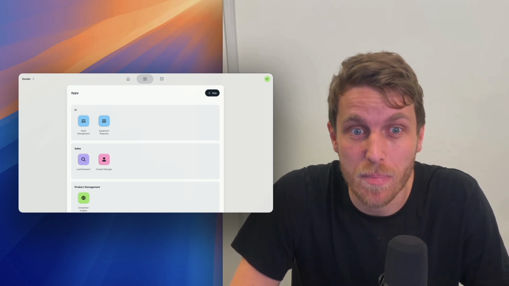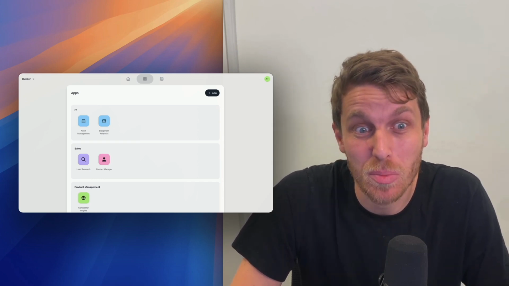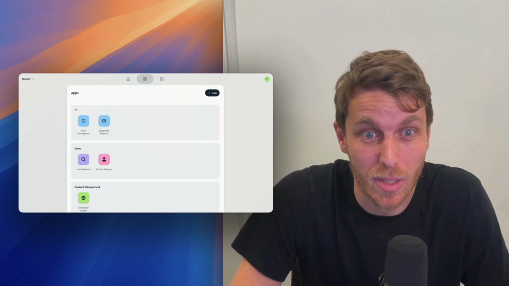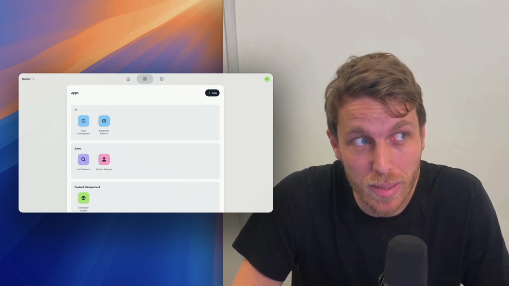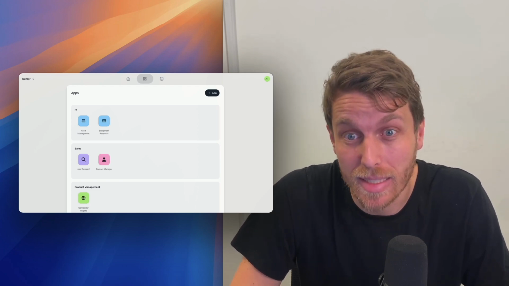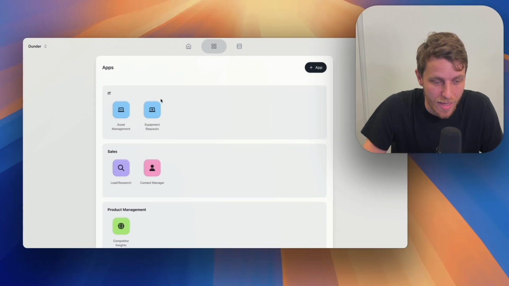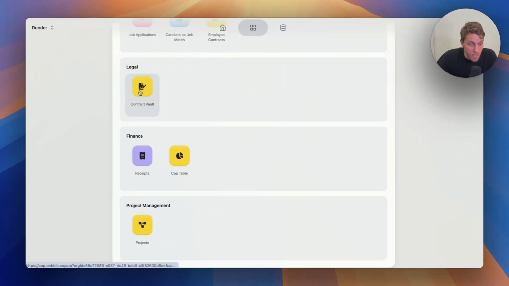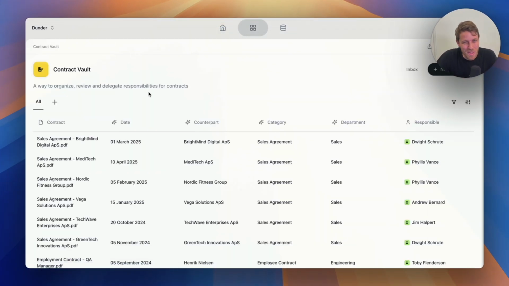So to assist with that, I've built an app in Pebble that allows me to keep track of contracts. I can receive them, store them, preview them, I can read them, answer questions about them, and I can delegate next steps to my colleagues. I've named the app my little contract vault here, and I can receive contracts in the app in one of two ways.